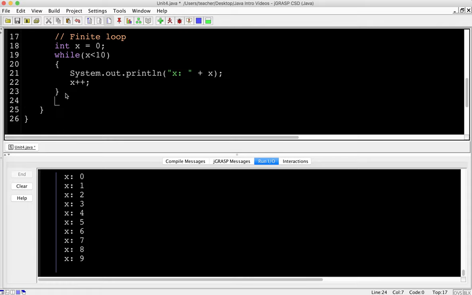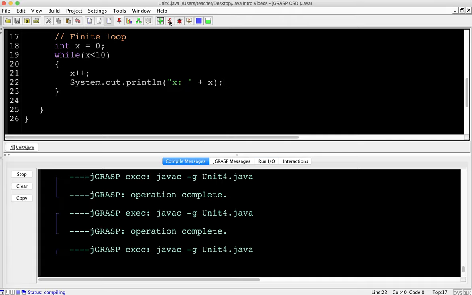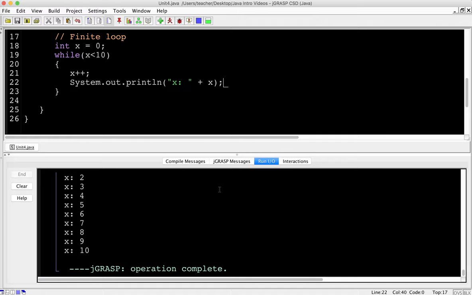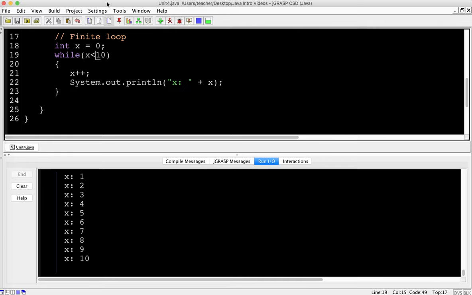Now, since there's nothing here at the end, we don't see anything, but we could have more of our program. So one thing to keep an eye on, though, is if I put the x++, the increment, before the print statement, how does that change our output? Okay, in that case, we started at 1 and ended at 10. Okay, so that's one of those tricky little things they try to get you on the AP exam. Okay, so that was counting up with a finite loop. Let's try changing this from x is less than 10 to x is less than or equal to 10. In that case, what do we get?